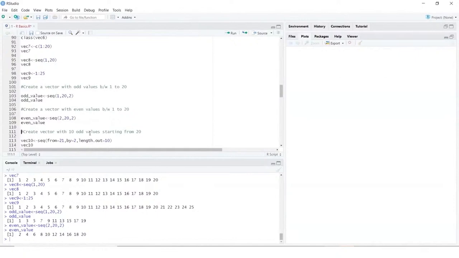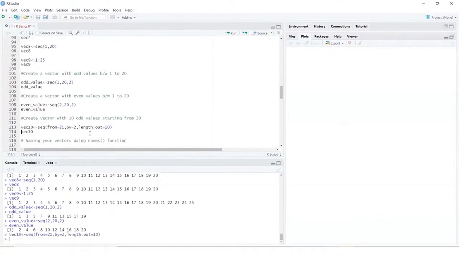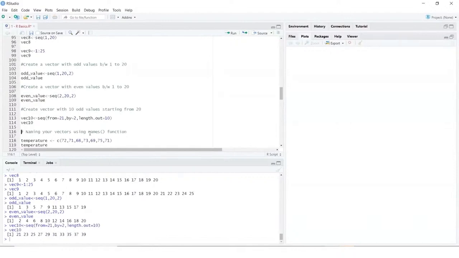Now, what if you want to create a vector with 10 odd values starting from 20? So you are basically giving a length. Here you can say where you would want to start, what your skip is, and then the length of the vector, which gives me 10 odd values beginning from 20 onwards, that is, we take it from 21. Now, one of the requirements is always to name the values so that we can access the values either by indexing or by the names which have been passed to the values.